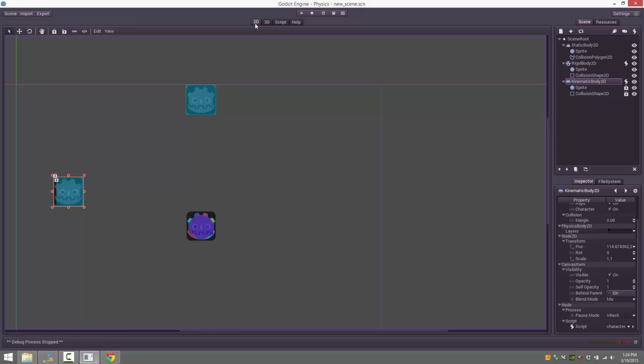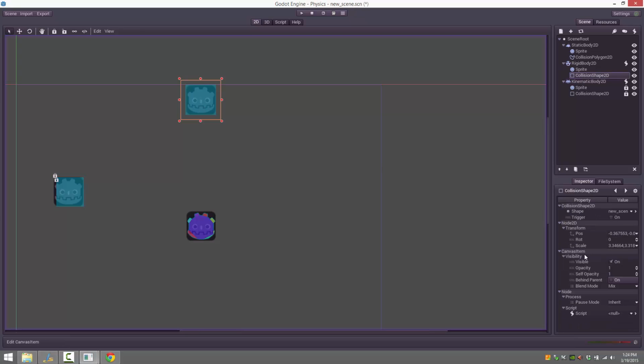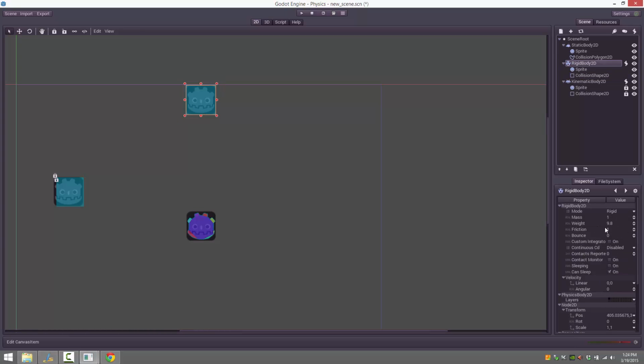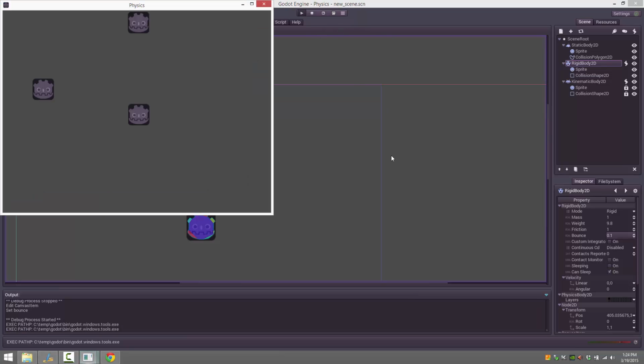Let's go back to this guy. Remember, let's see, rigid body. No, that should do it. Okay, that's not the one I screwed around with. Oh, all of my settings are gone. All right, so let's give a very small amount of bounce. And there. So now we're responding to it.